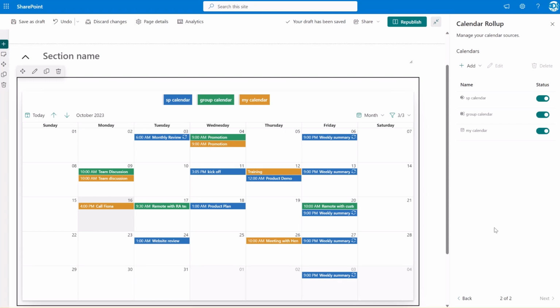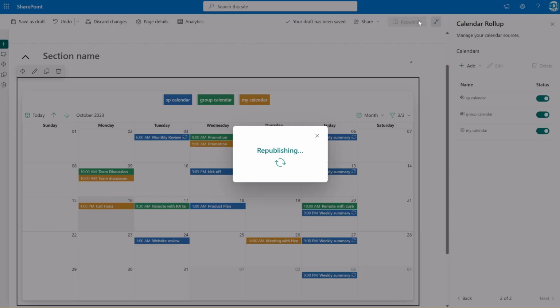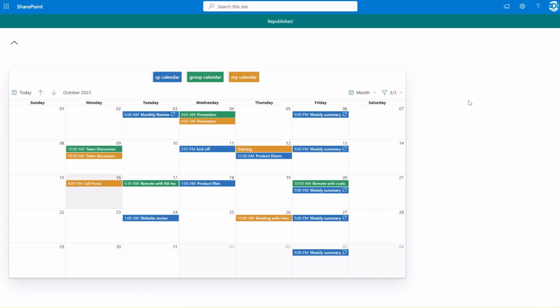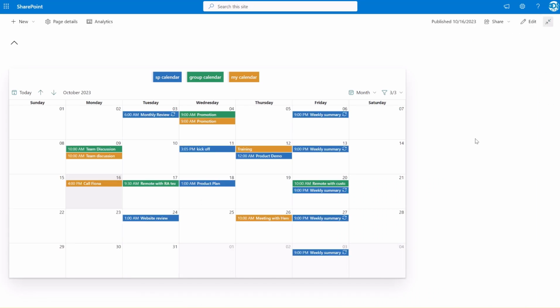The events will vary based on the logged-in user. For example, if the logged-in user is Adele, the web part will display events from Adele's calendar. Click Republish. Now the web part is available for all users. After adding calendars on the web part, you manage the events the same as in the source calendar. The changes will be saved to the source calendars.